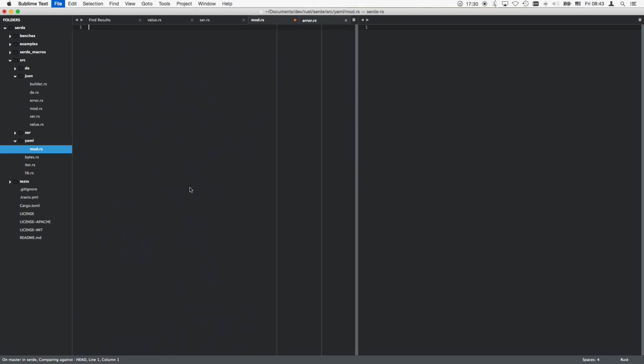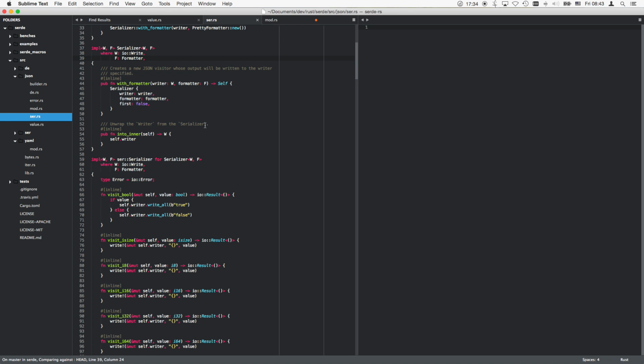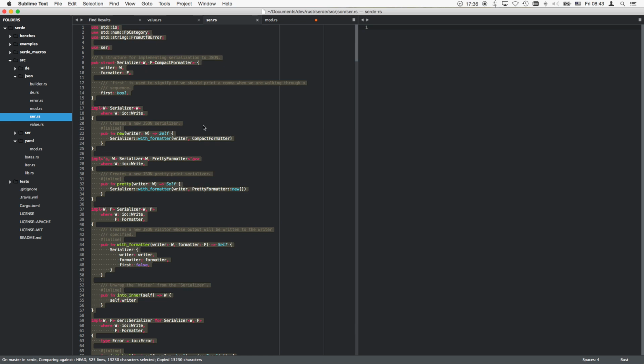But hey, one thing after the other. So the first thing I would like to implement is serialization. Because I intend to take a somewhat brute force approach here, I'm just going to dump stuff in. And serialization should be very simple. I'm going to basically dump a lot of code, and then refactor it.